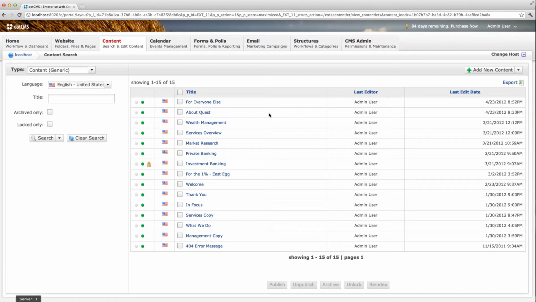Welcome to the dotCMS Pessimistic Content Check-in and Checkout tutorial. In previous versions of dotCMS, our content locking strategy was optimistic. That means that if two users were editing the same piece of content at the same time, the last one to save the content would overwrite the changes. This is not ideal in an organization where we have many editors sharing content at the same time.